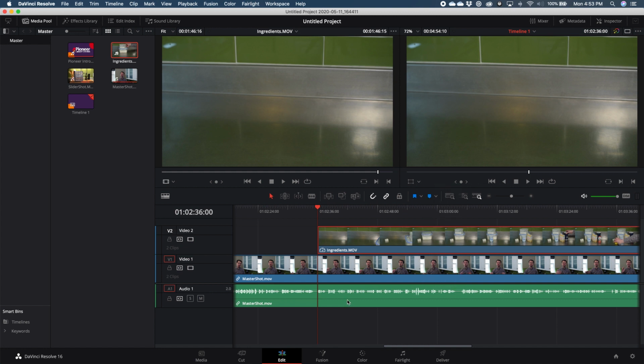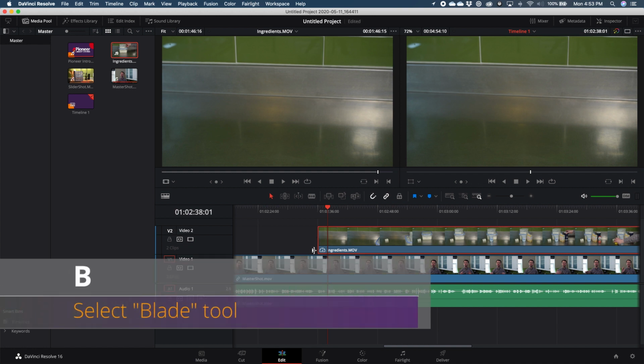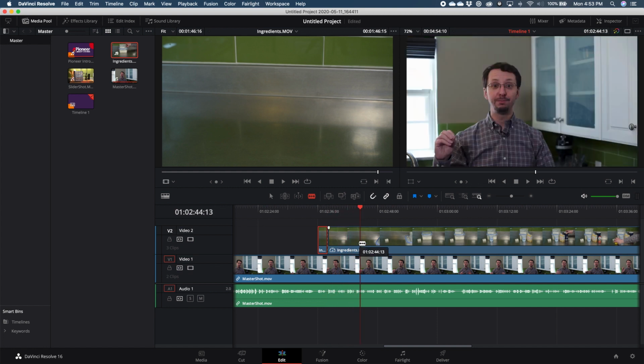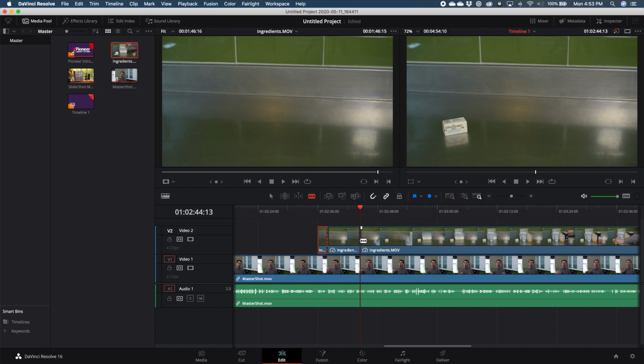I'm going to position my playhead right at the beginning of the first ingredient. Then I'll press B on the keyboard to select the blade tool. And I'm going to cut my ingredients footage right there. Now I have to scan forward and find where I've got the first ingredient in there. And cut again.